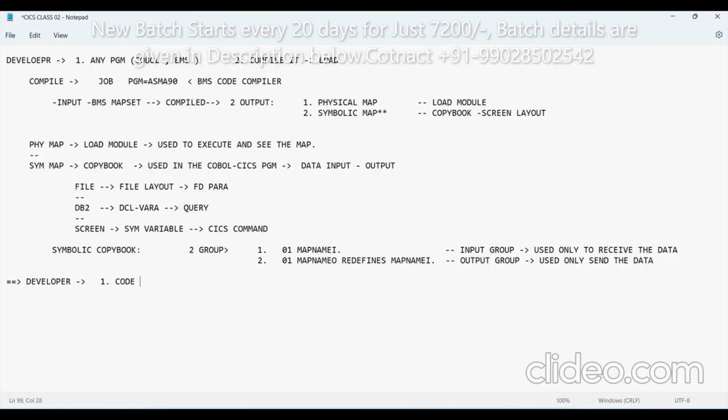Developer steps: code, compile, and execute. You did the coding, done. You did the compilation, done. How do I execute? We are not using any JCL any longer, guys. Okay, CICS doesn't use JCL. So how do I execute?